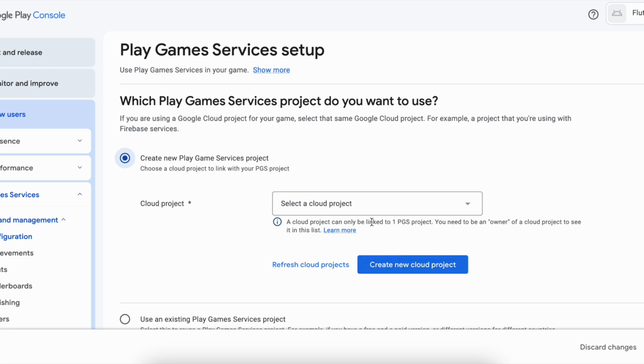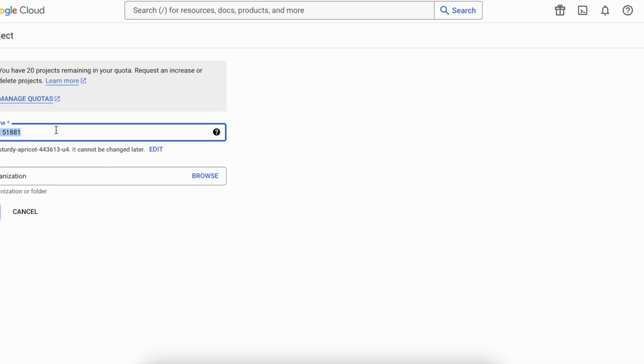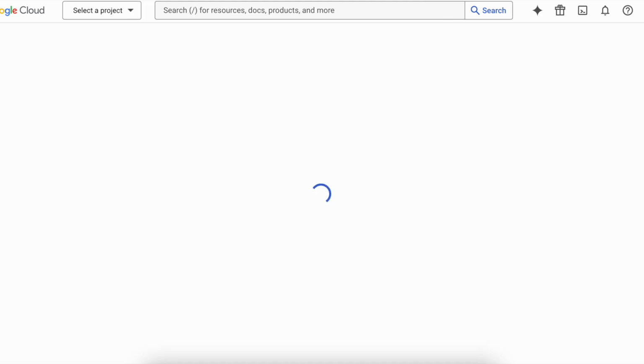So first what you will have to do is just click on create a new cloud project, click on this particular link called Google Cloud Console. Now here make sure you give it the same name that you have given your app on Google Play Console. So I will just give it as Flutter. Sorry, I don't want any surprises. That's why I've given it the same name. I'll just click on create, let it create the project for me.